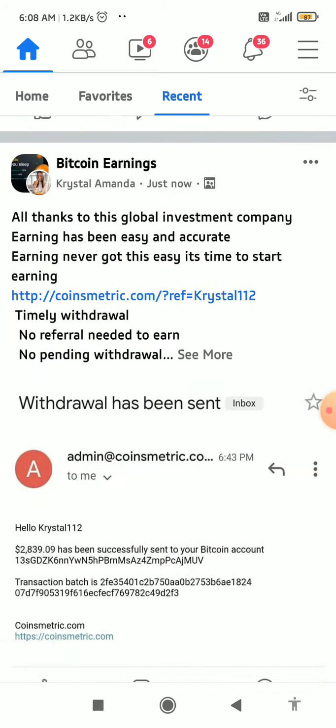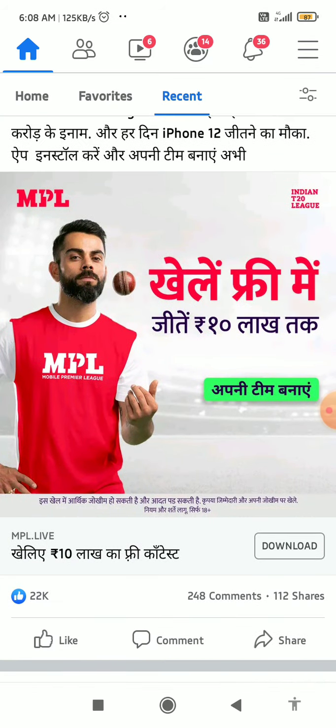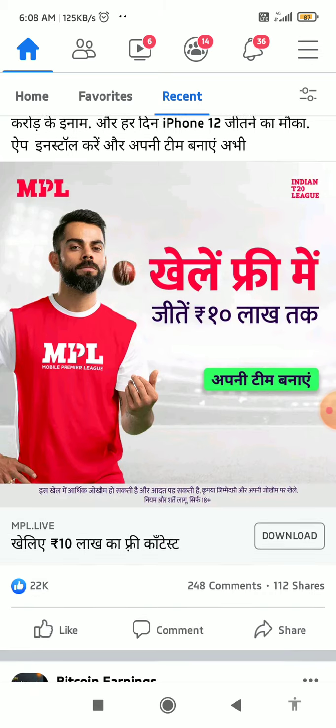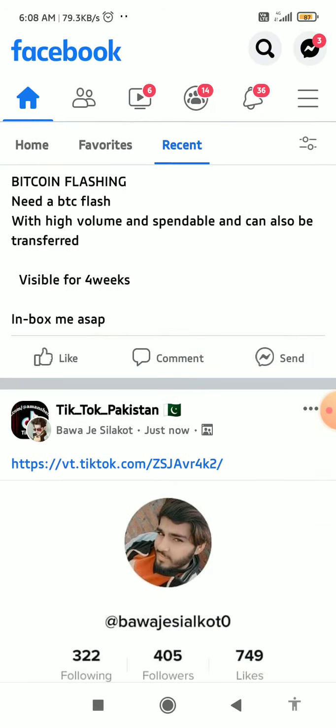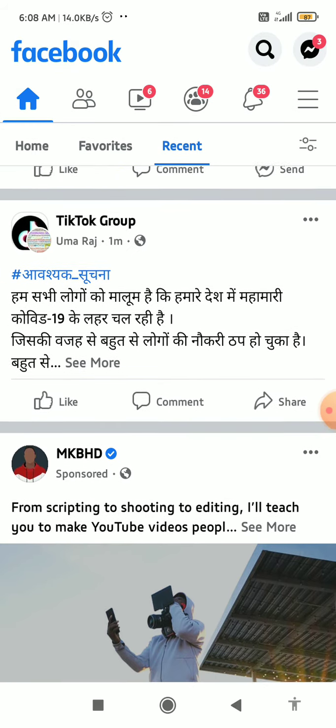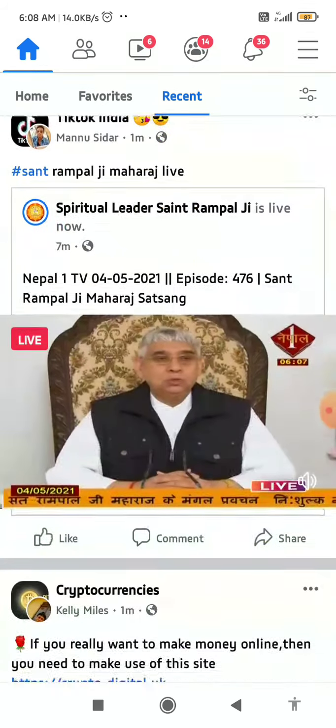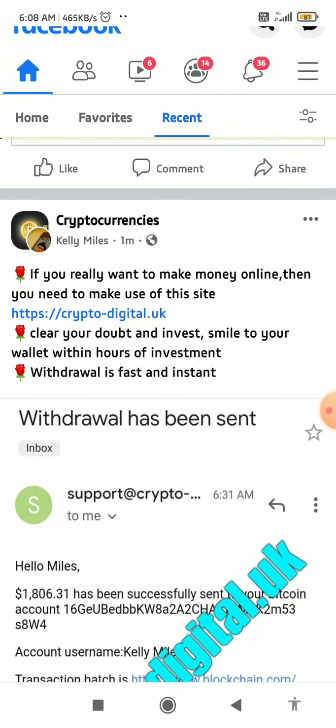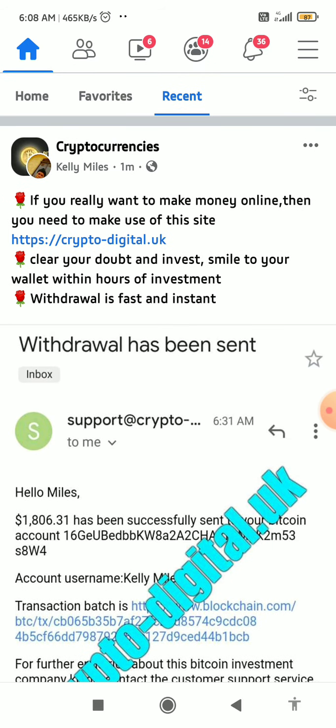So that's how to sort your Facebook feed chronologically. Here you can see the most recent posts, like 1 minute ago, 1 minute ago.